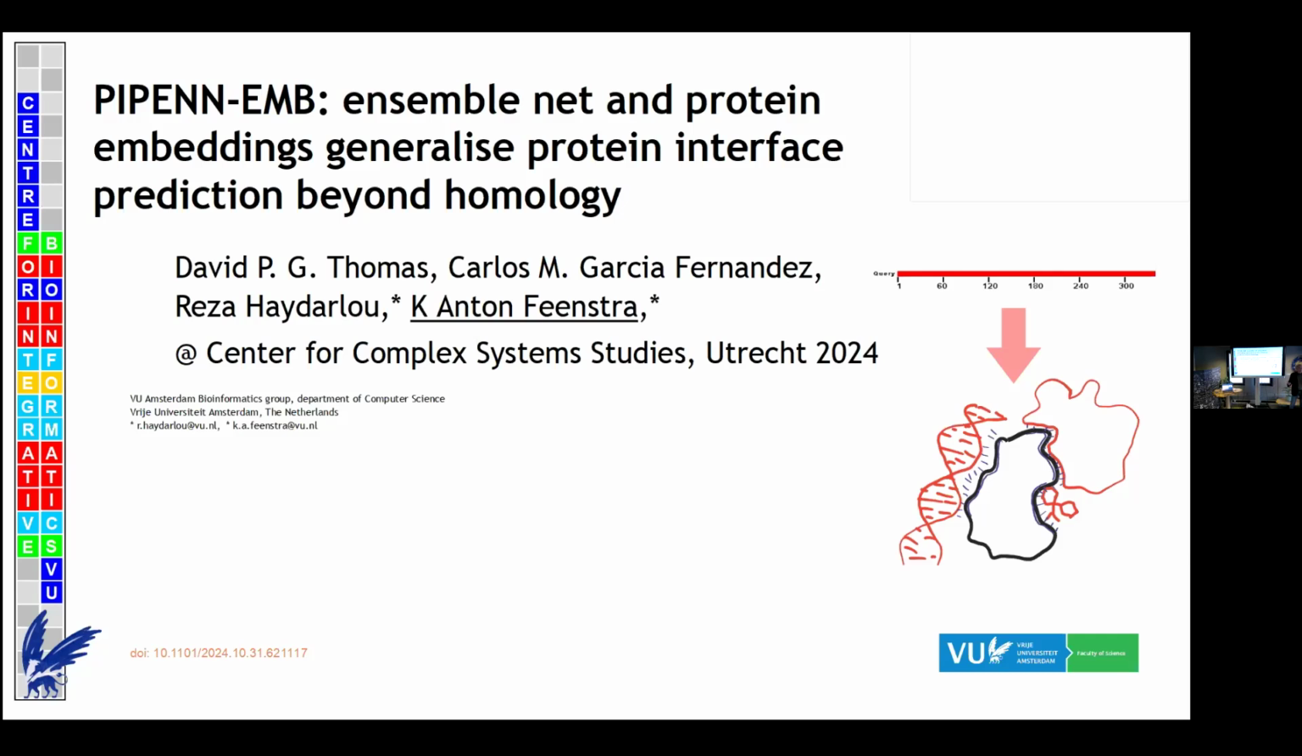PIPENN was indeed, we just pronounce it PIPENN-EMB. It was an acronym, but I'm not going to try it because I don't think it works entirely. EMB stands for Embeddings, so I'll introduce it in a minute. Most of the work was done by two of our master students, David Thomas and Carlos Garcia Fernandez. Carlos was really the AI guy doing all the coding, and David more the biology bioinformatics guy doing the integration. And then Leza Haidar, a researcher in our group, supervised most of that work. I'm just here to tell you what the result of that was.